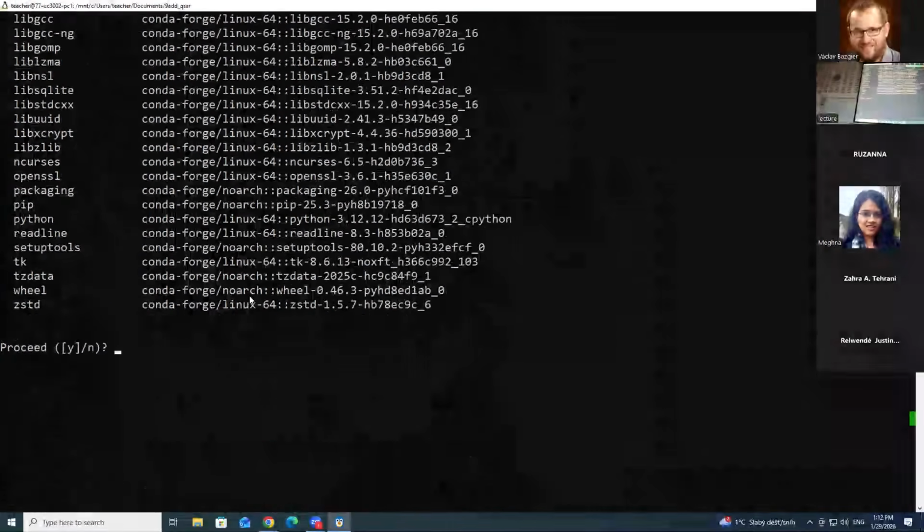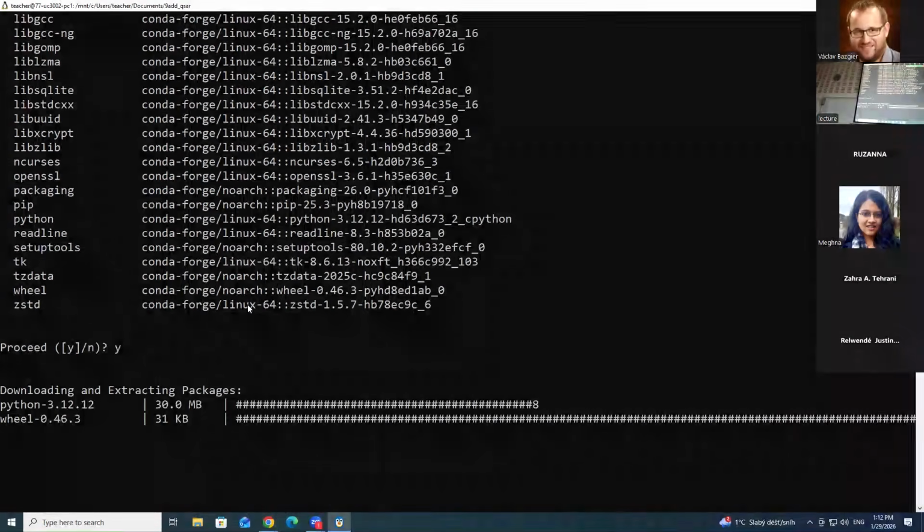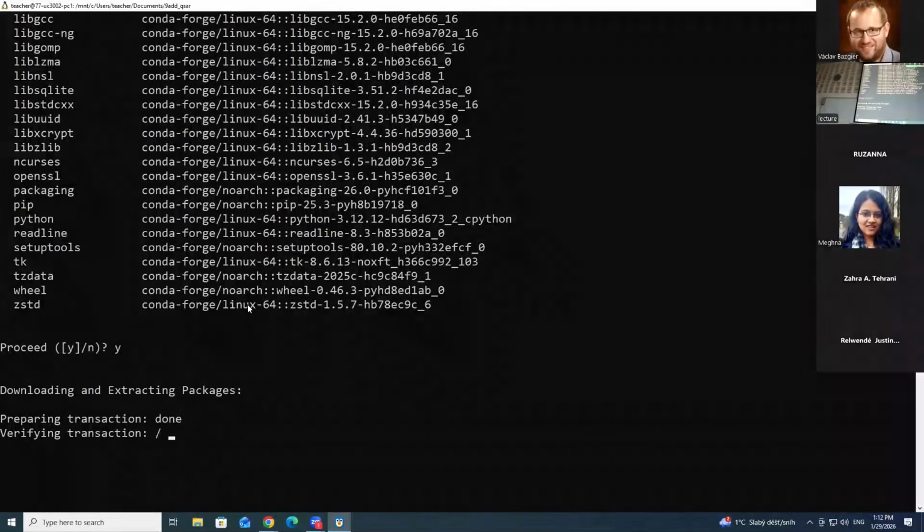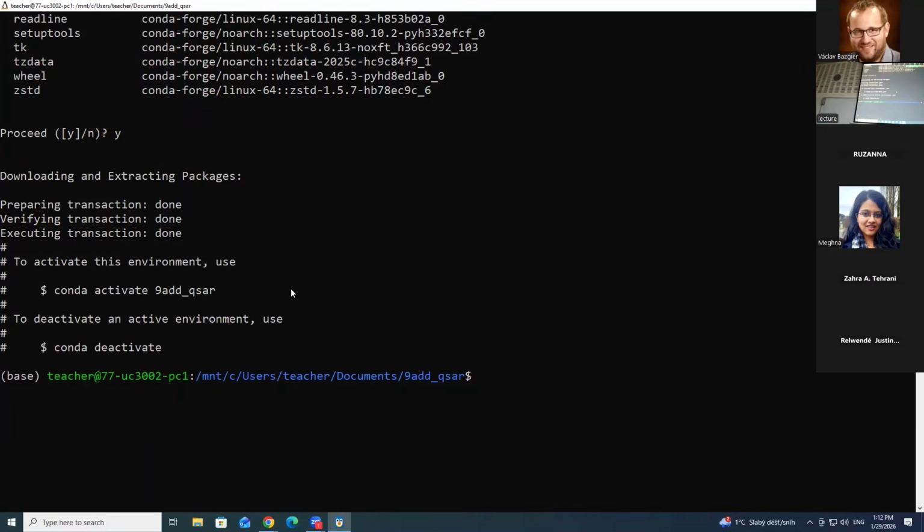Okay, so the environment is solved. I will proceed. Okay, so now I have a fresh Python environment. I'm gonna activate it and install some software in there.